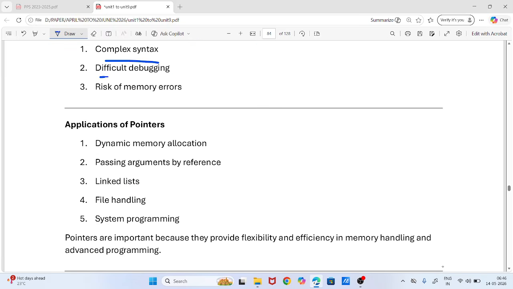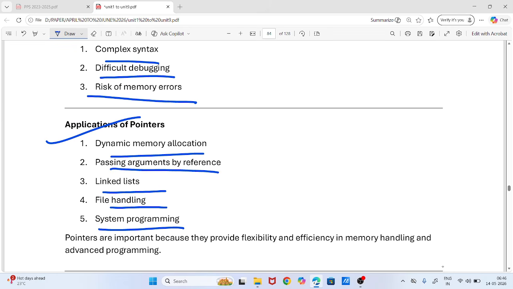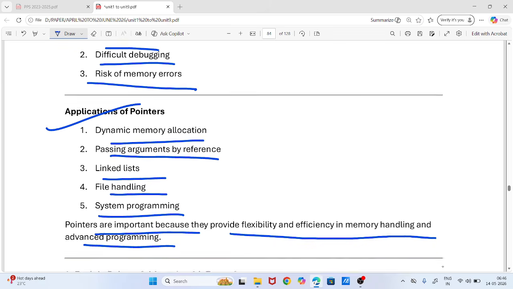Disadvantages: complex syntax, difficult debugging, and risk of memory errors. Applications: dynamic memory allocation, passing arguments by reference, linked lists, file handling, and system programming. Pointers are most important because they provide flexibility and efficiency in memory handling and advanced programming.